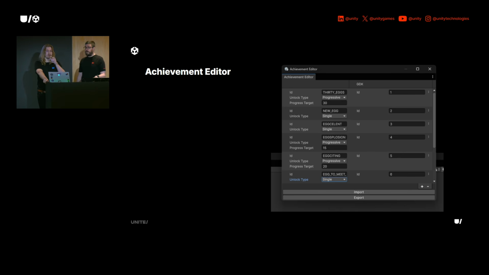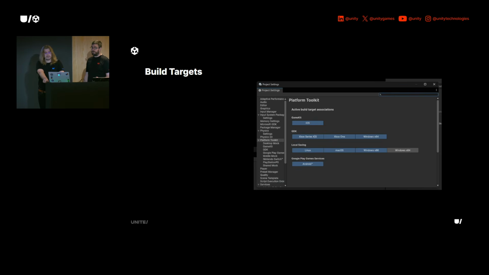Next, we'll take a look at our other window. This is the achievement editor, and this one is relatively uncomplicated. It's where you configure the achievements that Platform Toolkit is going to be working with. You get a column here for the generic data and a column for every platform package you have installed. What's really nice here is you can even import and export achievement data as CSV, and you can edit this in a spreadsheet if you prefer, if you've got loads of achievements you want to work with.